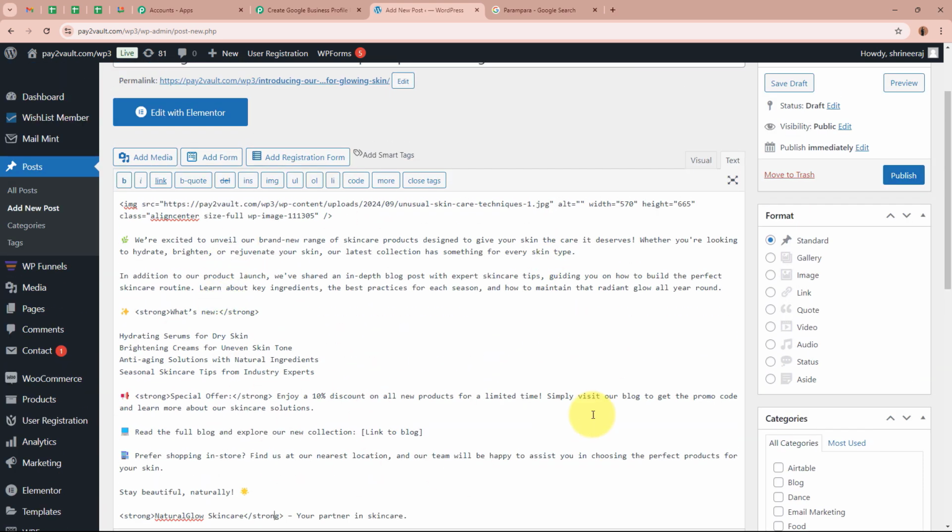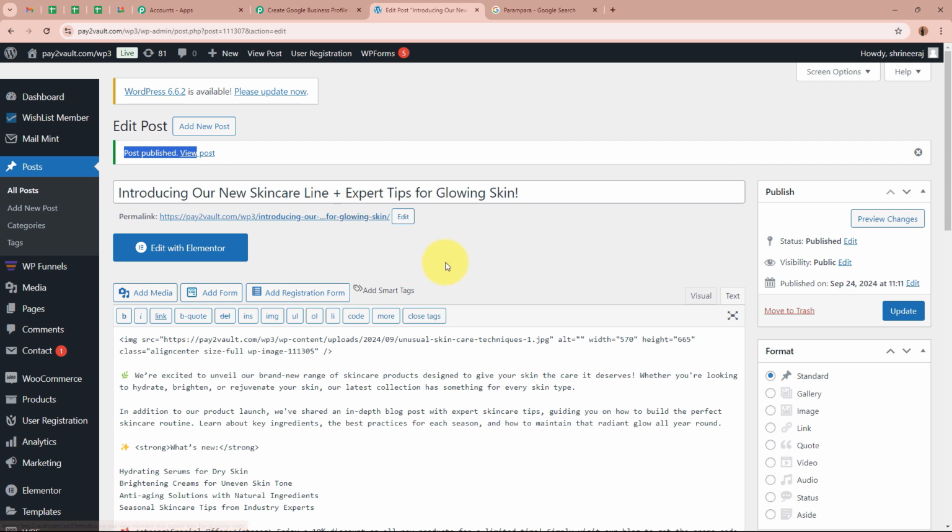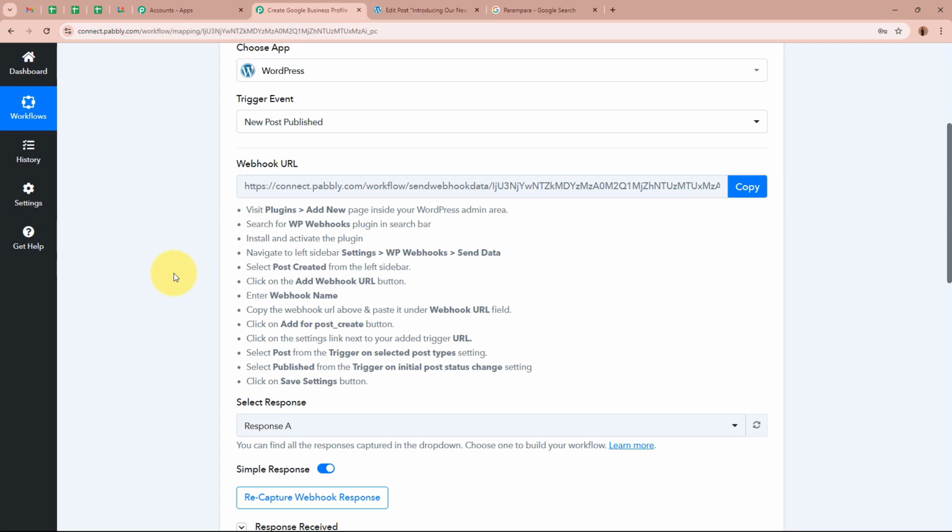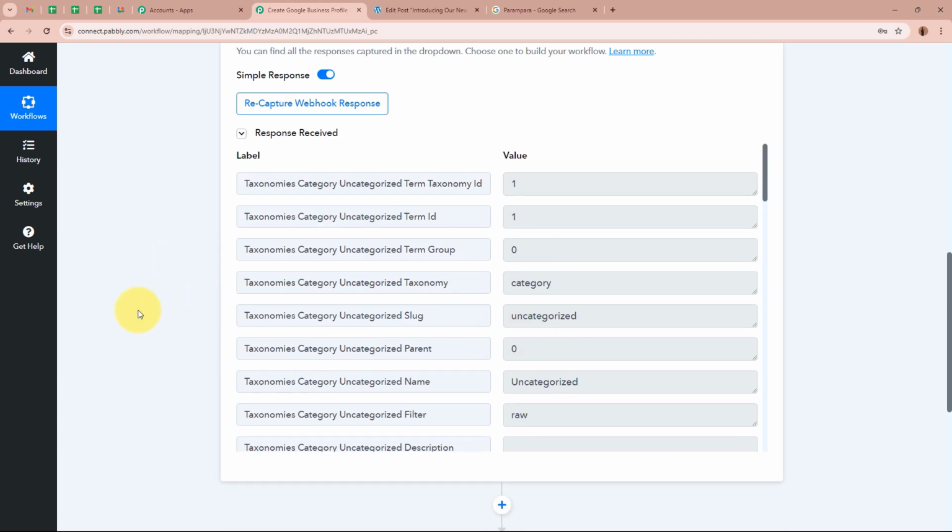Now what I'm going to do is I'm going to publish this post. So for that, I'm going to click on this publish button right over here. As it says the post is published over here, this means this post has now been published. If I go back to my workflow and scroll down, you can see we have received the response of the new post being published on our WordPress account.